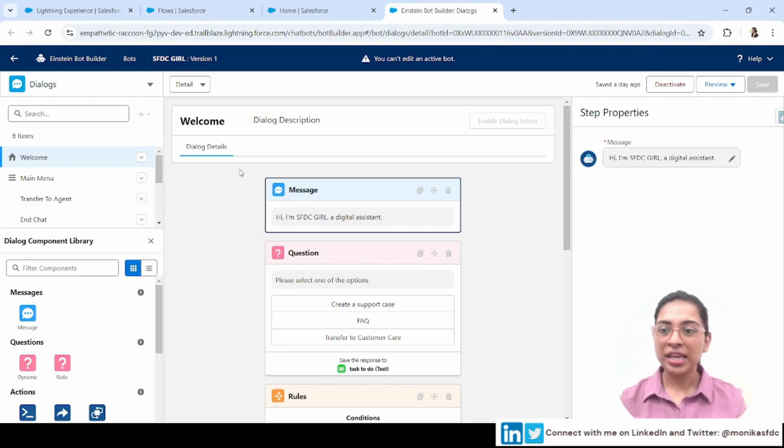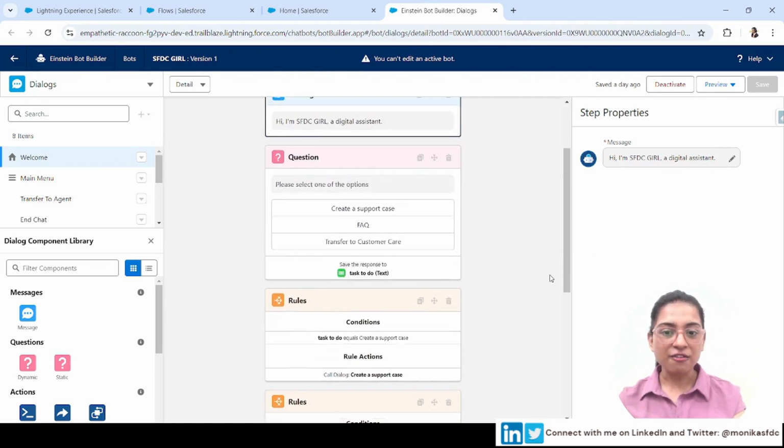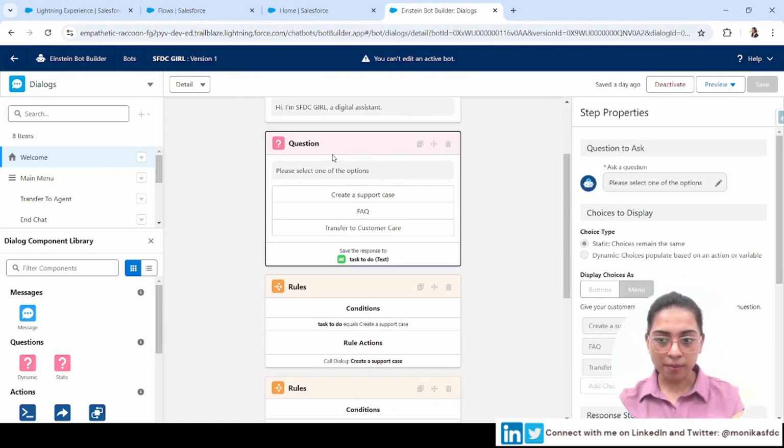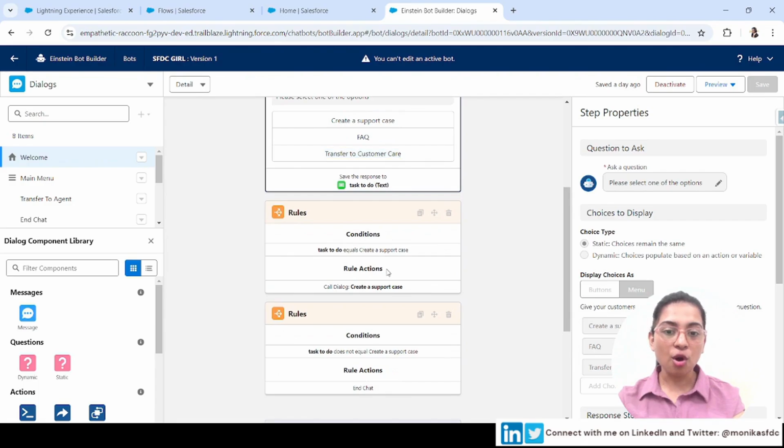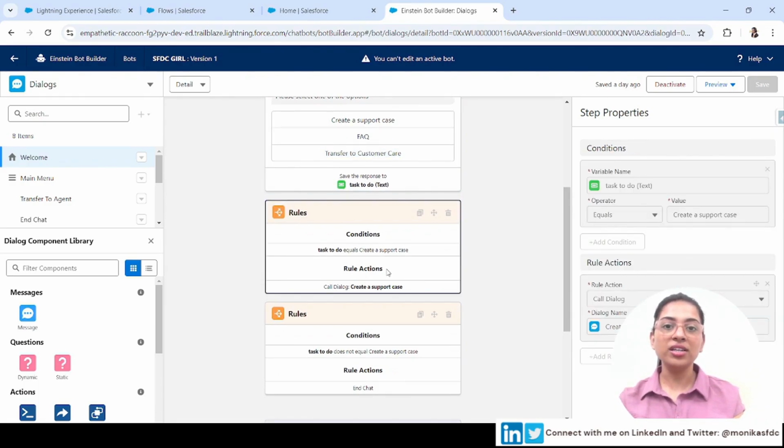the flows. Okay, now here on the welcome page itself, I have added a message which says, "Hi, I am Sfdc girl, a digital assistant." Okay, after that I have added a question component which asks, please select one of the options. I have given 3 options here: create a support case, FAQ, and transfer to customer care agent. Okay, I have just given a condition for if a customer clicks on create a support case. Okay, just to tell you how we are going to implement a flow here.